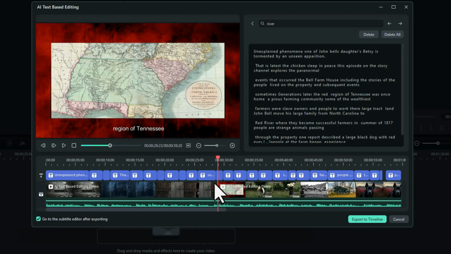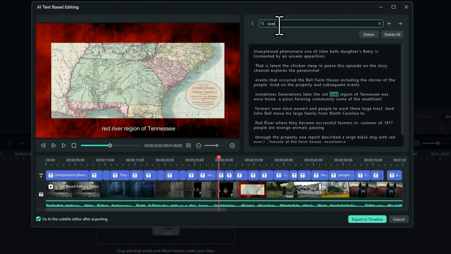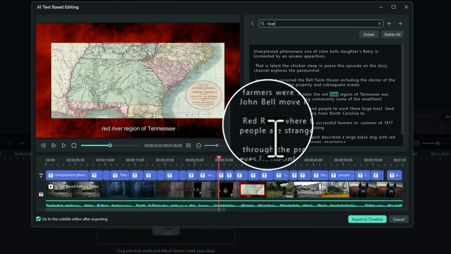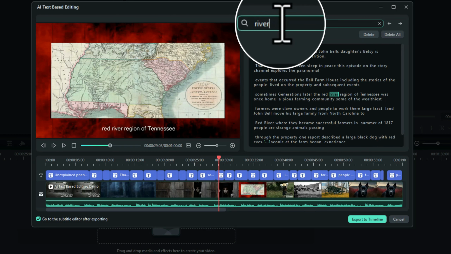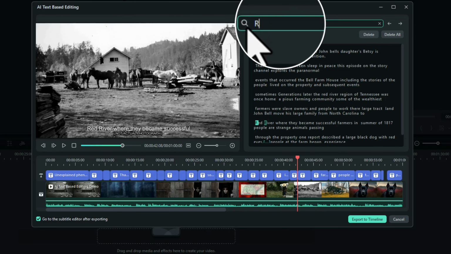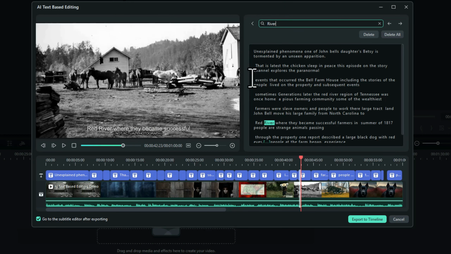Let me just undo that, because I've just noticed as well, there's another word river in there, but it has a capital R. So if I change that to capital R, river, it will now pick that one up. So bear that in mind, it's capital letter specific, or lowercase specific. So I had two words river in there, one was lowercase, one was uppercase, and it picked them up individually.